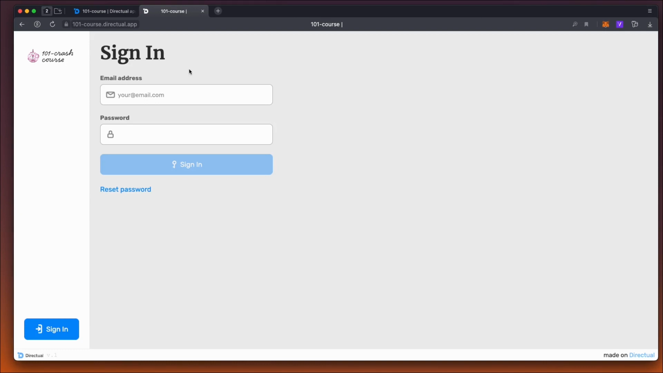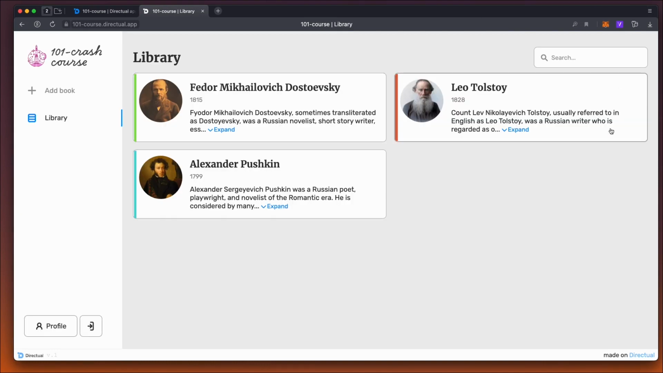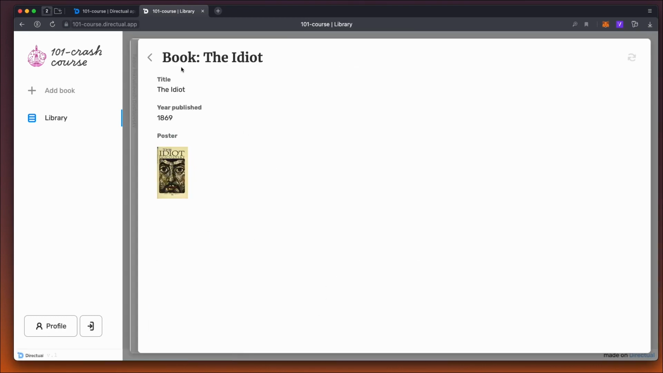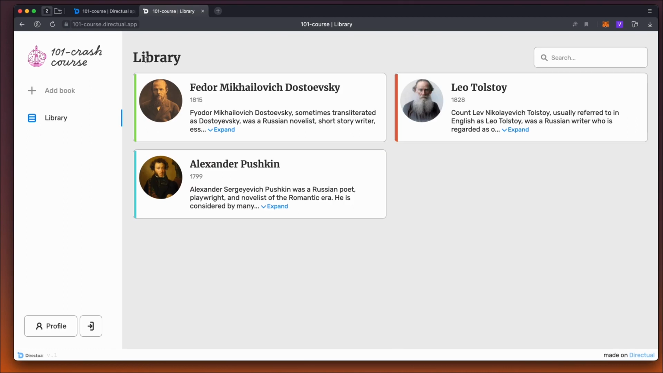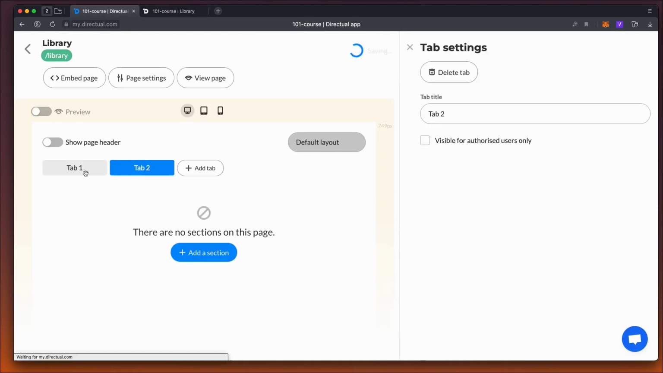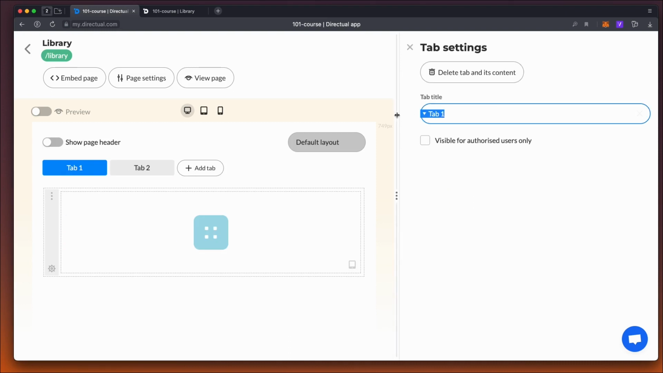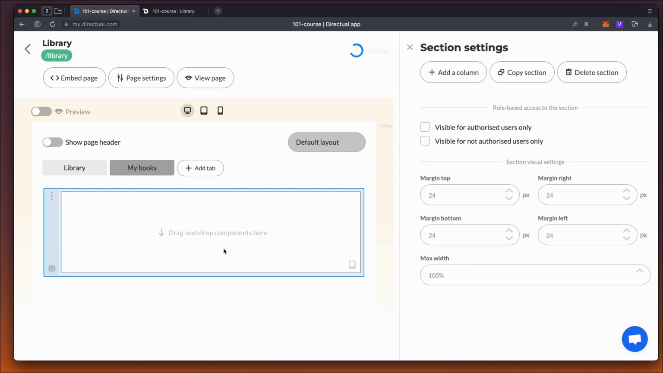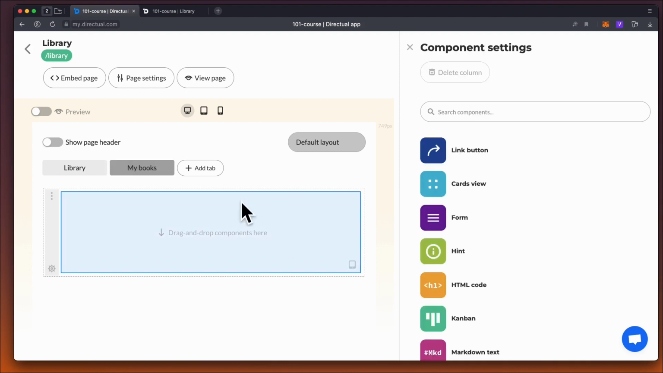Sign in to the app with Books. Here we have the main cards with authors, and each one has a list of books on what we call linked cards. This time we're going to create a personal library where people can add books, leave a rating, and mark books as read. Go to the Library page and add two tabs, Library and My Books. We'll use the My Books tab to add titles to our personal library.